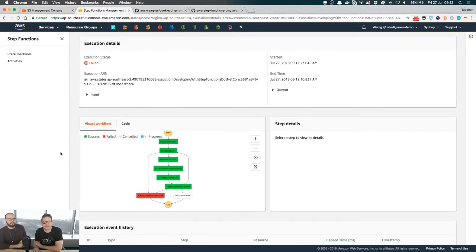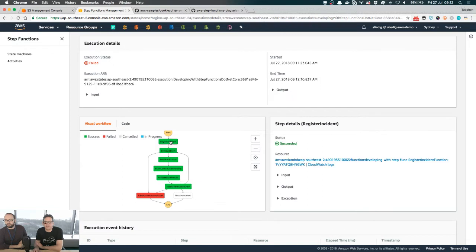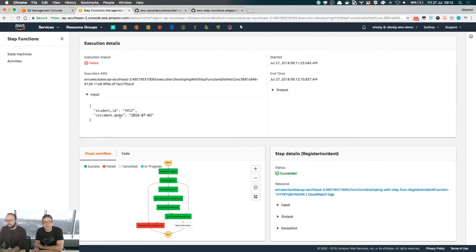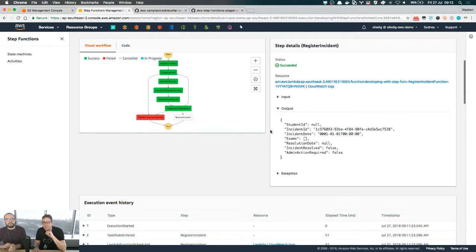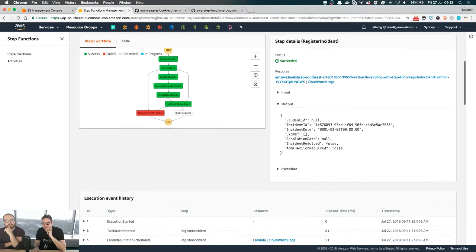So what Step Functions allows you to do is interrogate the individual tasks that have been executed. And we can see here's the data that started off that execution flow, and we can see every task takes an input and generates some output, right? And here we should see some output. Here we go. So here's the output for this particular task.